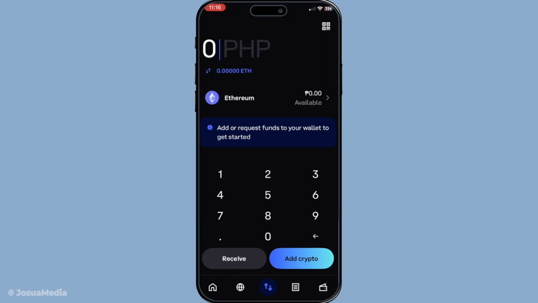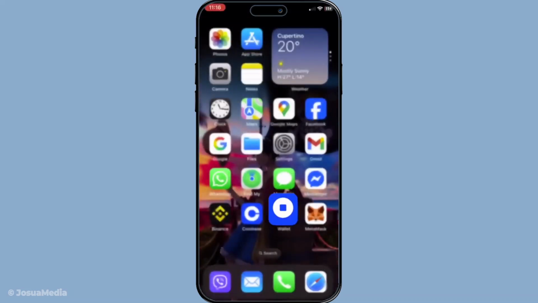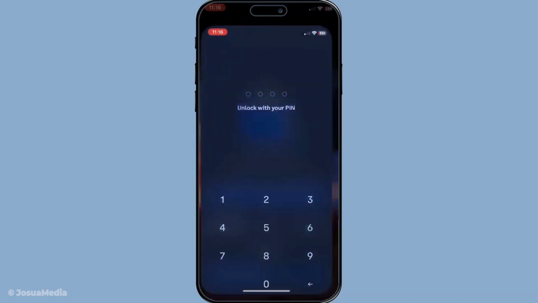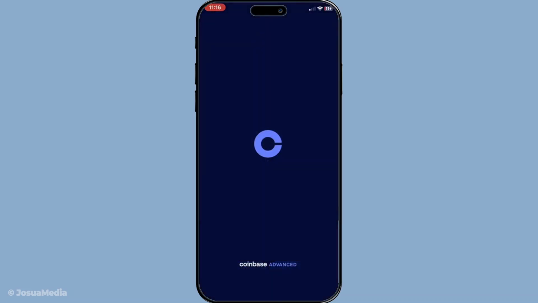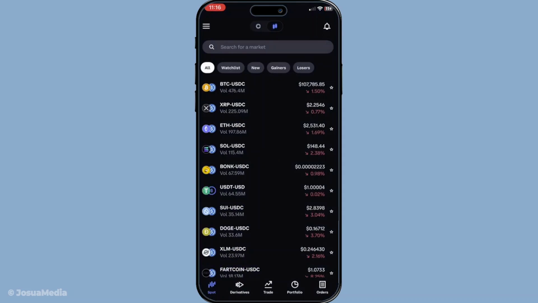Finally, it's essential to keep an eye on your investments. Coinbase has an excellent feature that allows you to monitor your portfolio and check market prices. This way you can make informed decisions about your investments and track how your digital assets are performing.